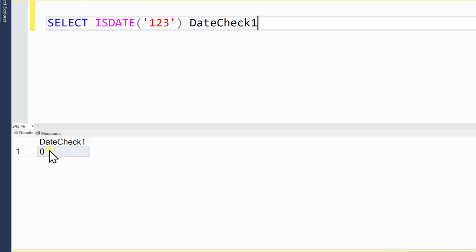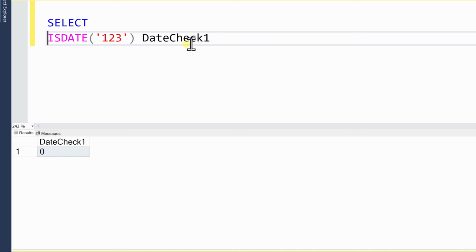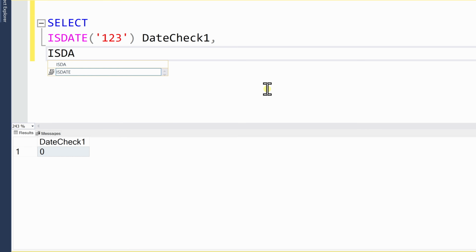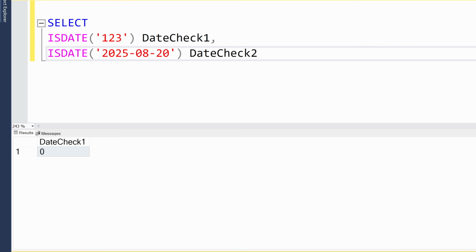And that's why we are getting the value 0, which is correct because 123 is not a date. Let's pick another value. The same thing is date. And now the value is going to be the following: 2025, August 20. So let's call it date check 2. And let's go and execute it.